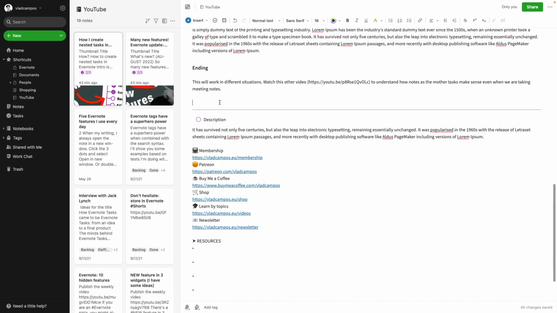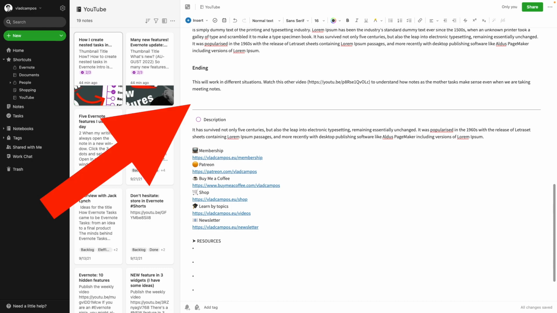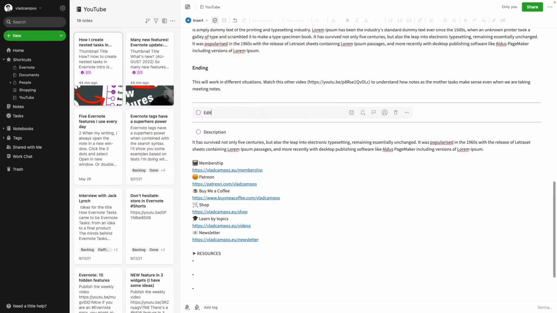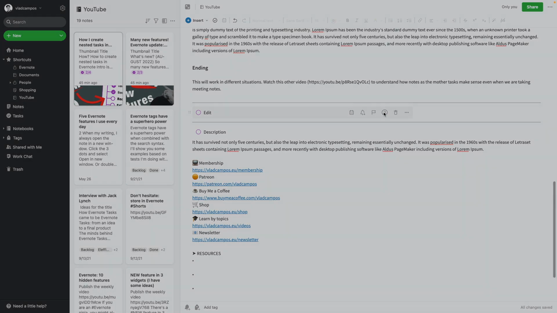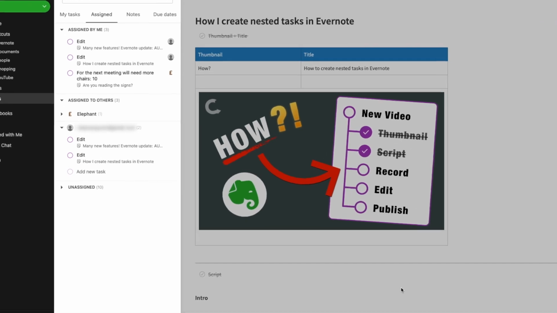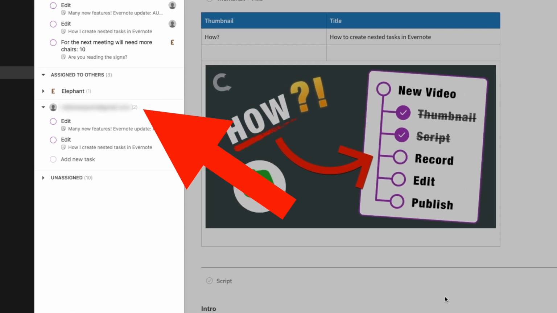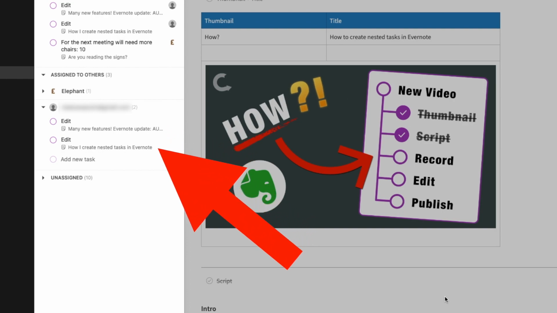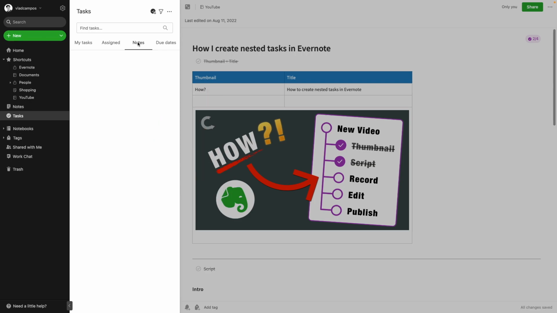Let's pretend for a moment that I have an editor and now I need to know how many videos are edited. Let's update this template. Okay, let's go back to the tasks drawer. Now I know that this person is editing this video, many new features, and also this other video, how to create nested tags in Evernote. And if I go back to notes, I'll see all my mother tasks.